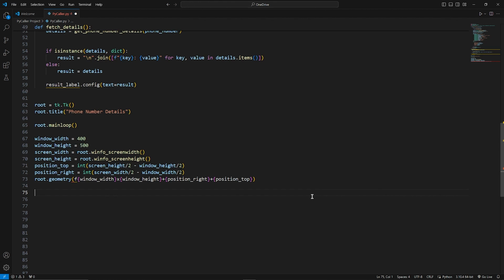So irrespective of the screen size of your monitor or your desktop, it will center every content in the middle of the screen. Here we are getting one error, because we have missed a single inverted comma. Now we have to place the logo of our application.